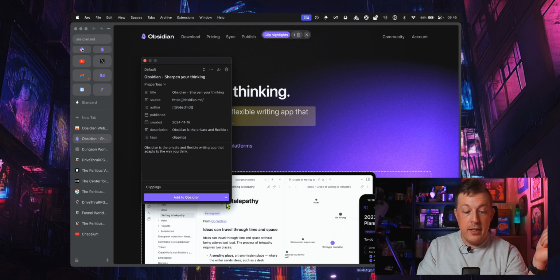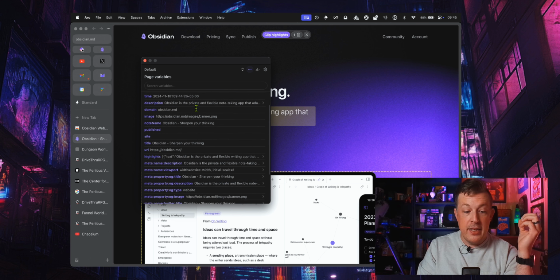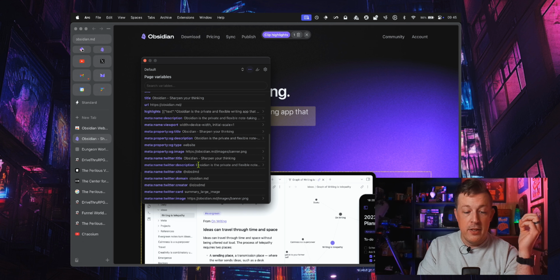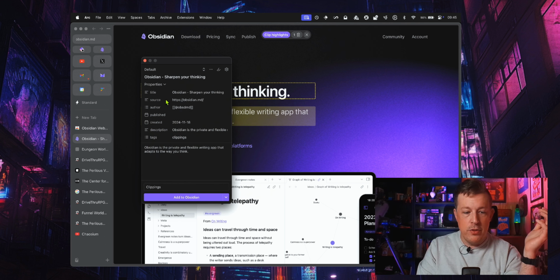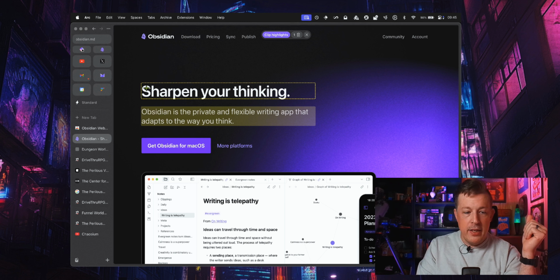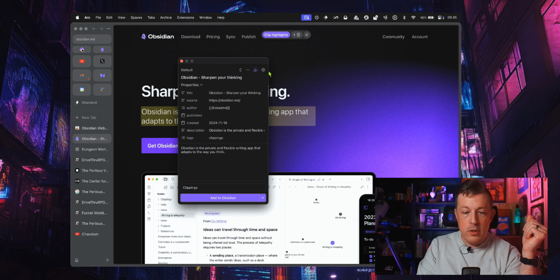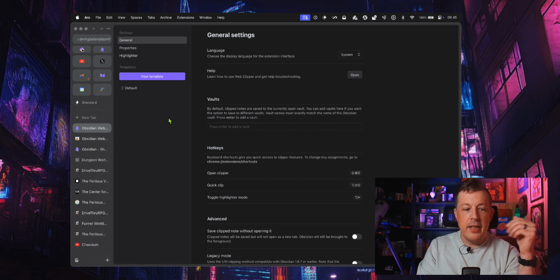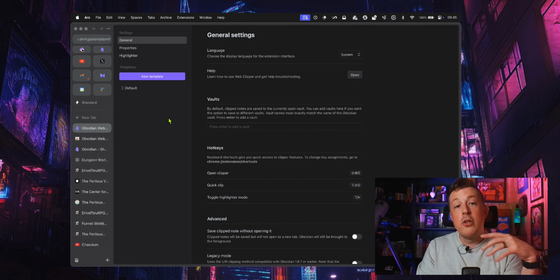So we can add to Obsidian or copy to clipboard, save to file, which would just save it as a markdown file if you want to manage it differently. And then here you can extend out all the different information that's available to you to grab, just all sorts of stuff that you can put into your properties here. And then you could also highlight and do it that way. Or let's go to settings. And this is really where you're going to start.